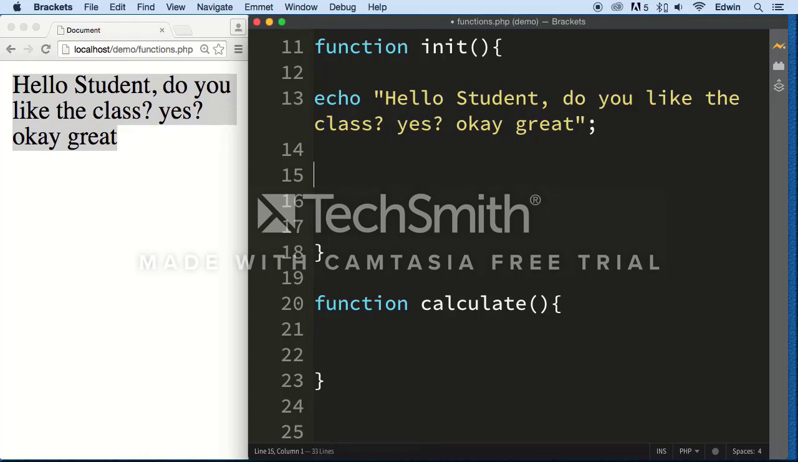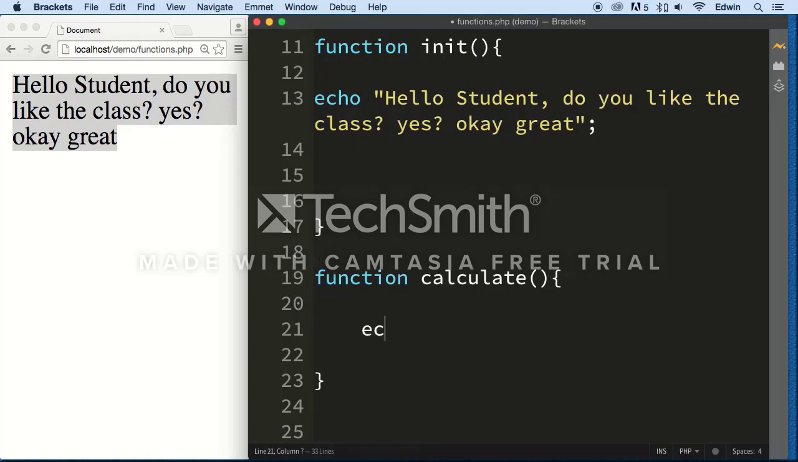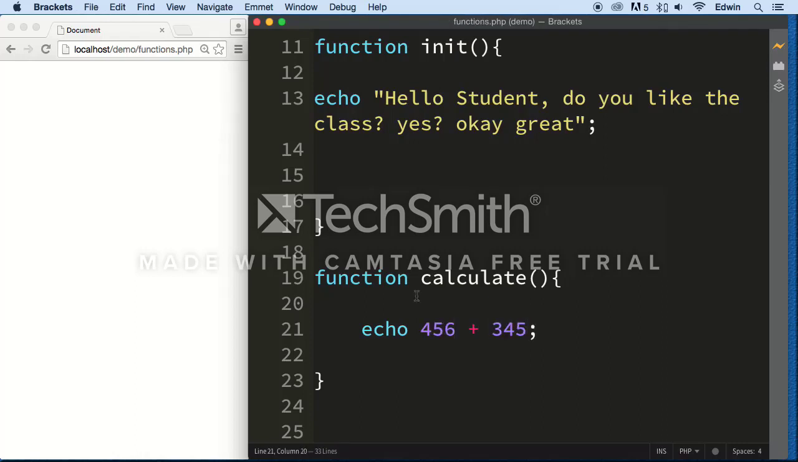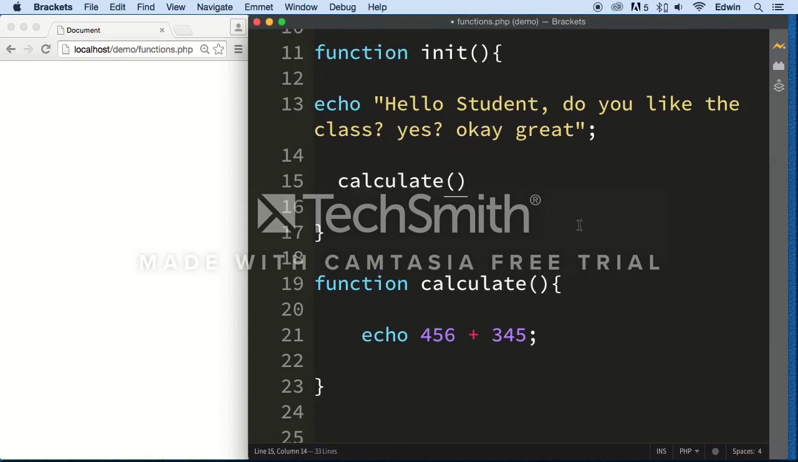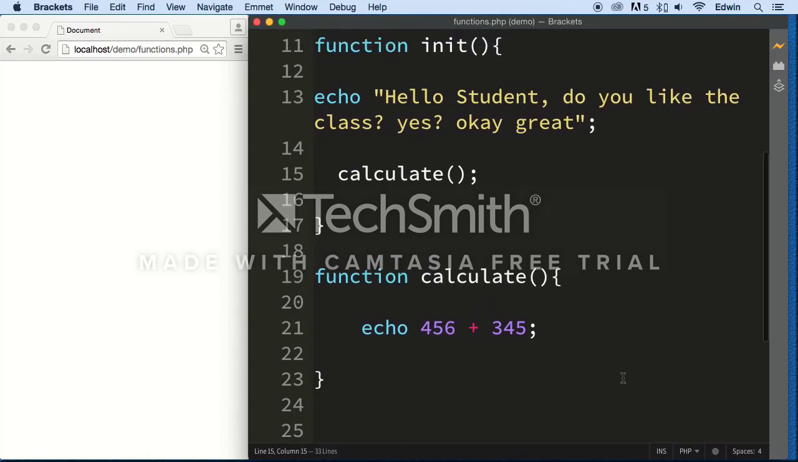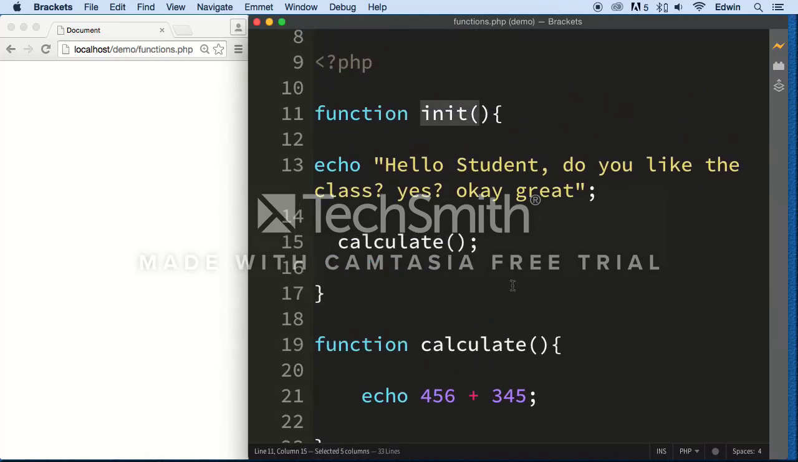And I'm just going to echo out maybe some numbers. I'm going to add some numbers here. So every time I call this function, calculate, it's going to add some numbers for me. All right. So we have the init function there, and I want to call calculate. So what I do is I put this function here. I'm going to use init to call calculate. So every time I call init, it's going to call calculate.